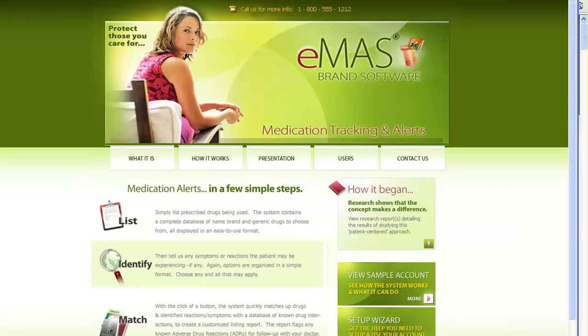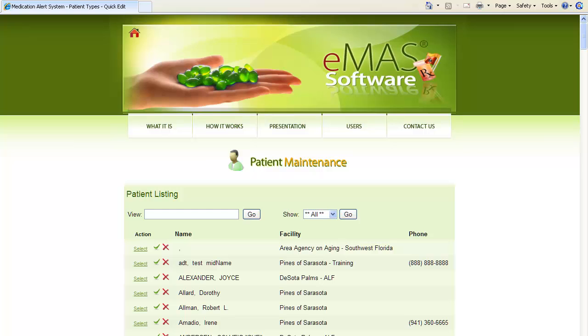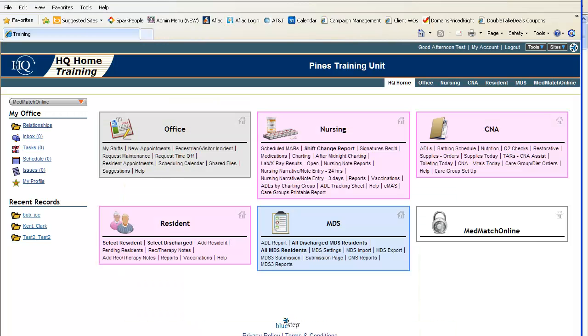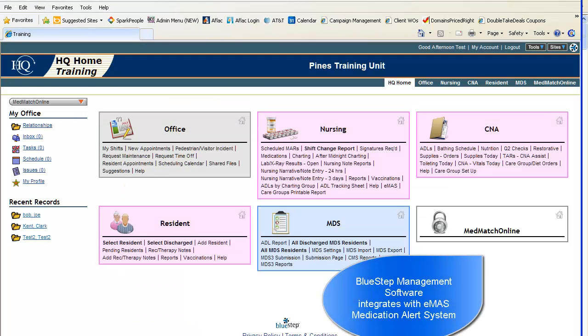So what I'm going to show you here in today's screens, this is BlueStep. BlueStep is a management software used by assisted living facilities and nursing homes, and an integration to eMAS's medication alert system has already been performed.